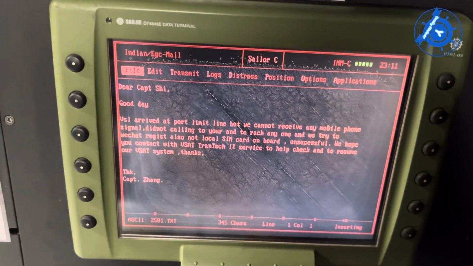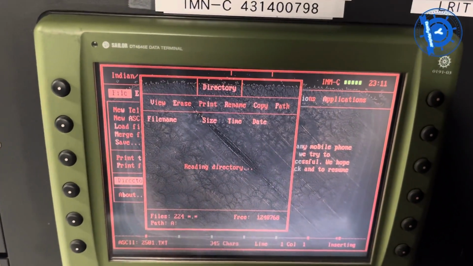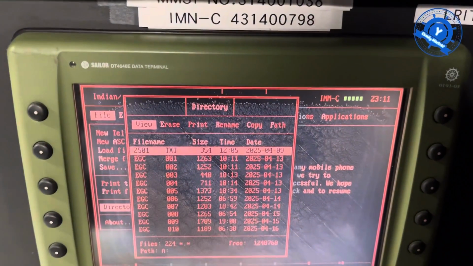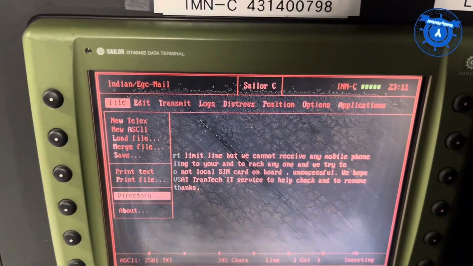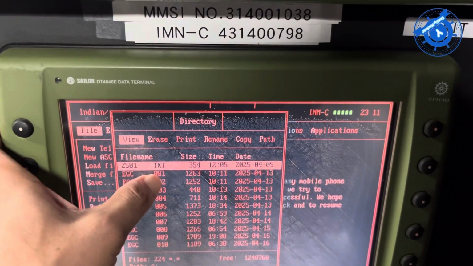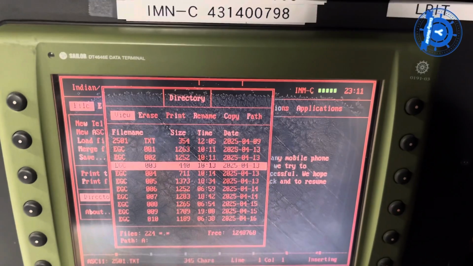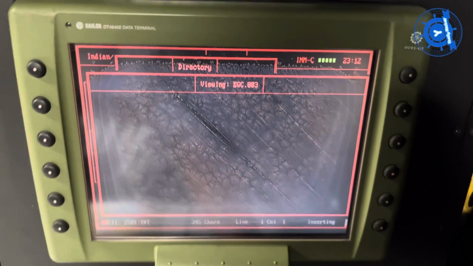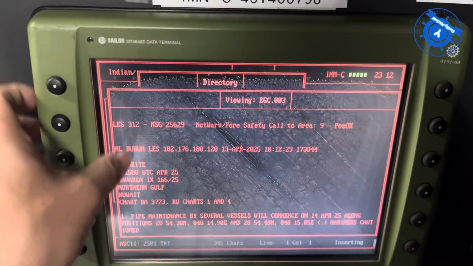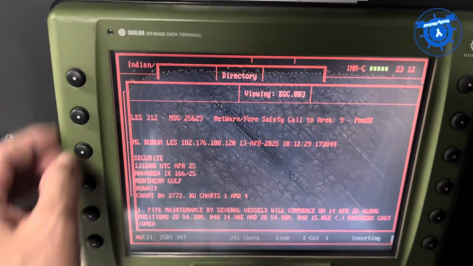Then go to Directory. The directory shows the file name, your data, the date and time. It is almost the same as your load file. So this directory means you can see EGC messages and any other messages from the directory.